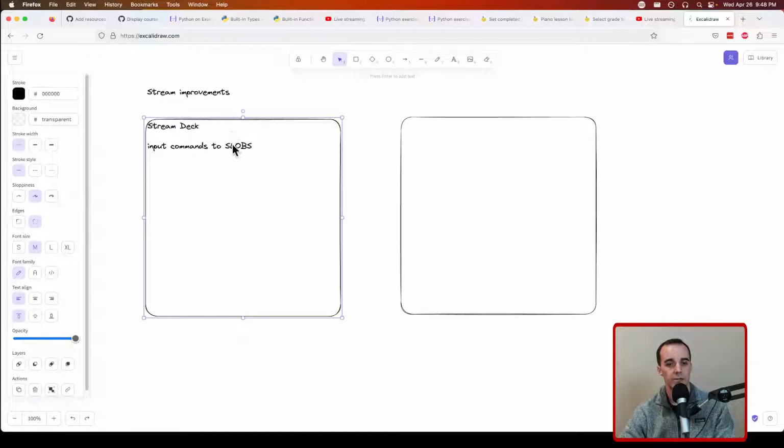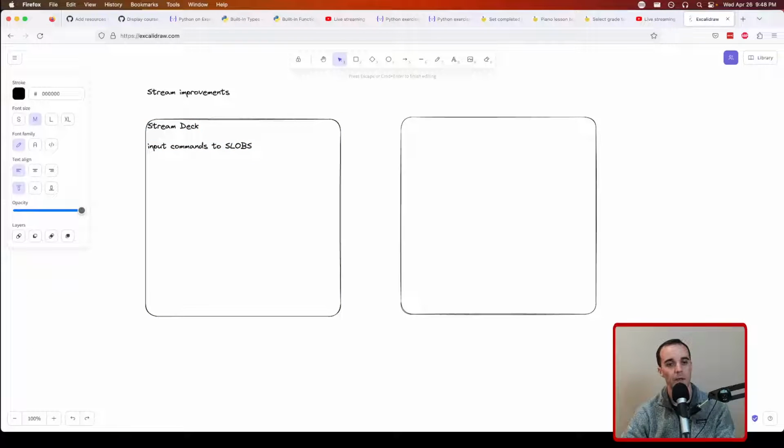So I have this Stream Deck, and I want to be able to use the Stream Deck to do various programmatic things with it. I want to be able to have certain buttons that I can hit, and it will go over and perform various actions. So some of the actions that I have are, we want to be able to switch scenes.